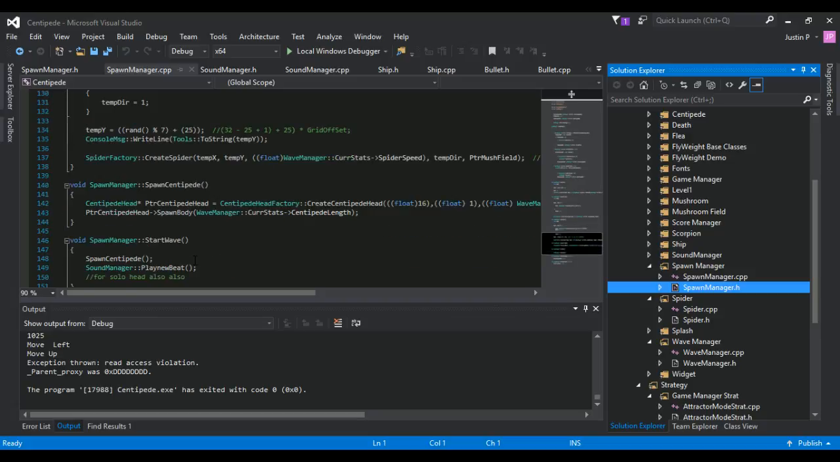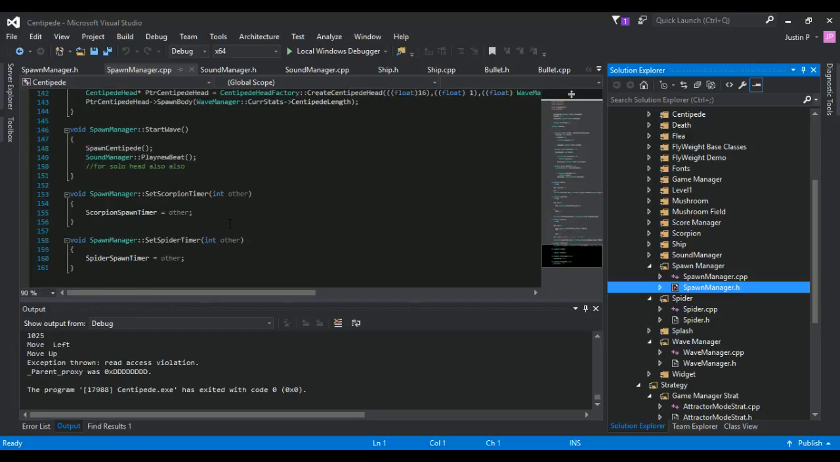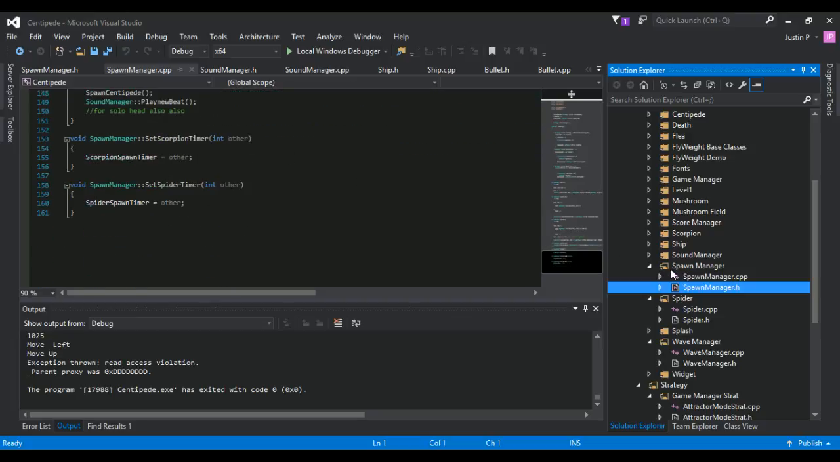Spawn centipede spawns the centipede at the top of the screen. Start wave starts the wave. You call start wave to spawn the centipede and play a new centipede beat. And then here sets all the timers so I can get them.